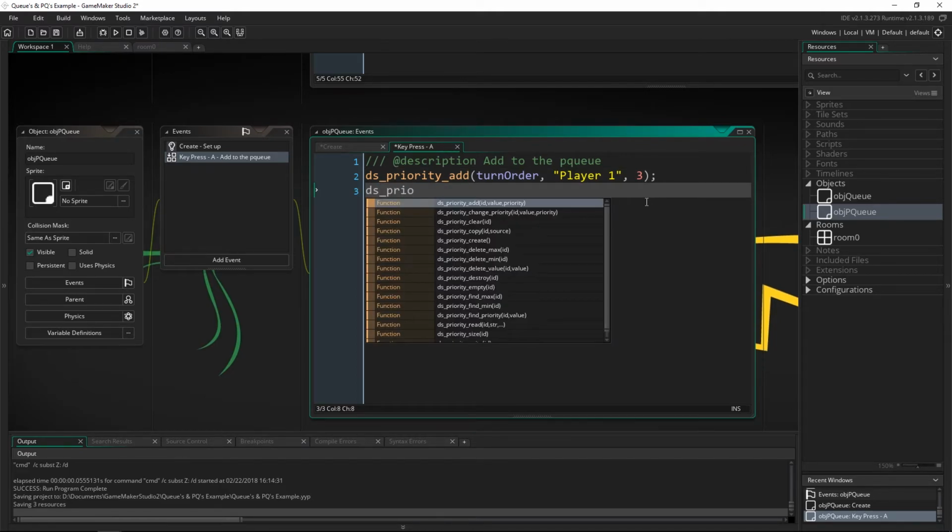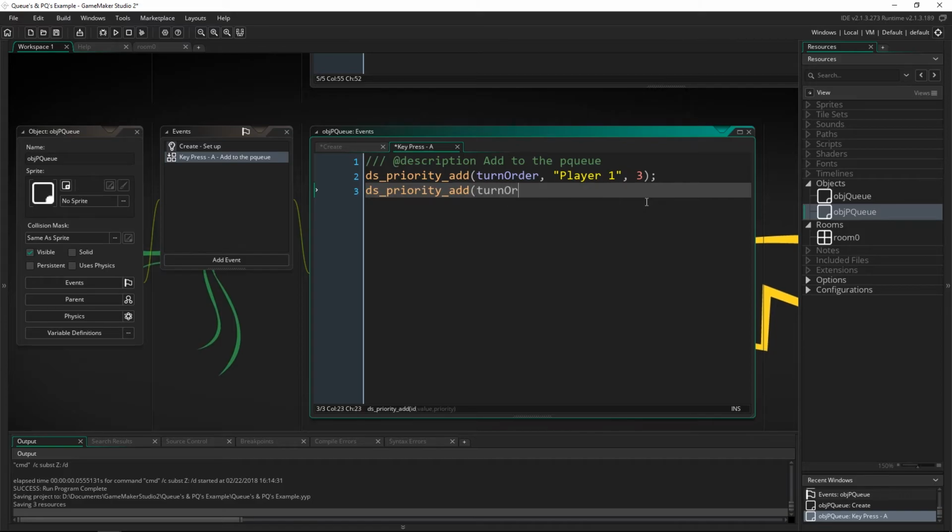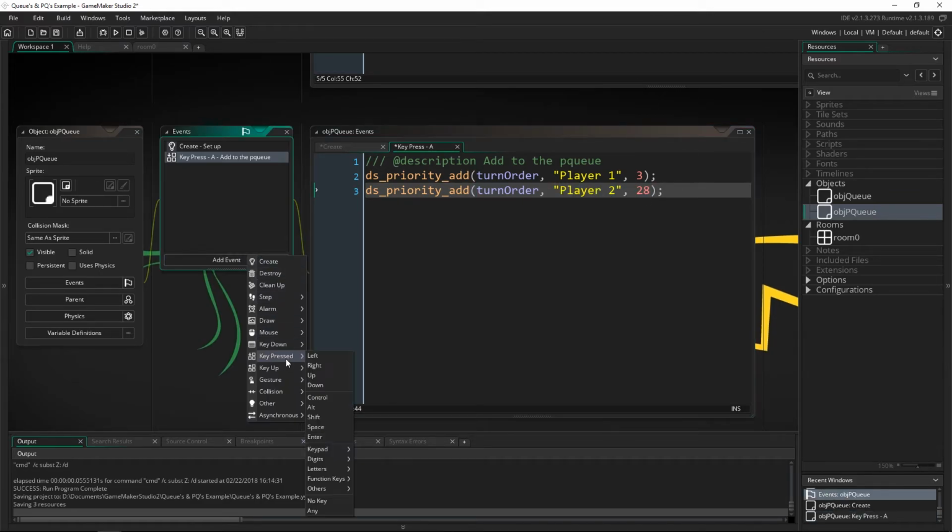Now we're going to do that again. Add a turn order. So then we're going to do player 2, and this one we're going to give a priority of 28. So this is a much higher priority than this one, because it goes from 0 up to, well, whatever the largest number that you can have inside of GameMaker. And so it doesn't matter which order you add it in. When we find the max, it's going to give us player 2 because that has the highest priority. So let's look at that in action.